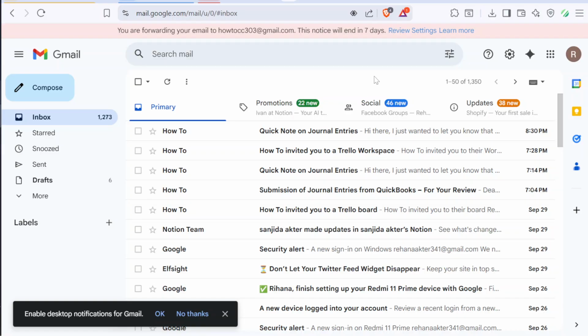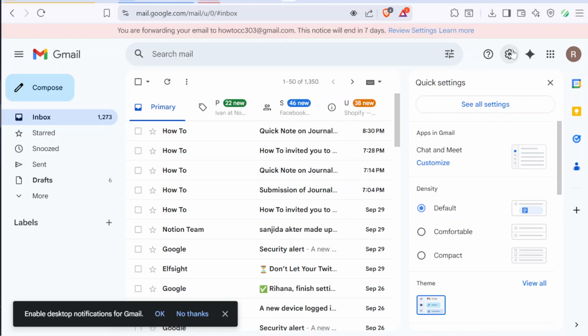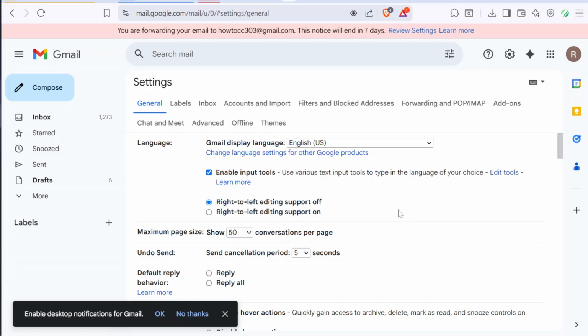First, if your accounts are linked via forwarding, you'll need to sign into the source Gmail account, which is the account that's sending emails to another address. Once you're logged in, look for the gear icon in the top right corner and click on it. From the drop-down menu, select See All Settings.